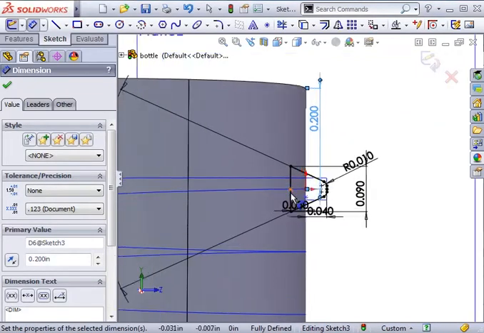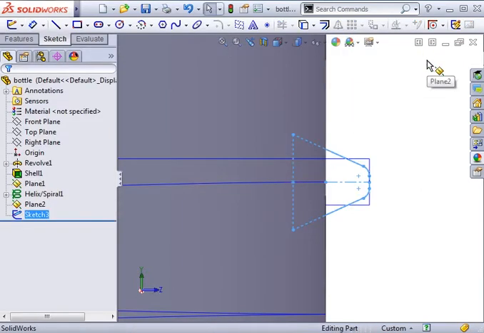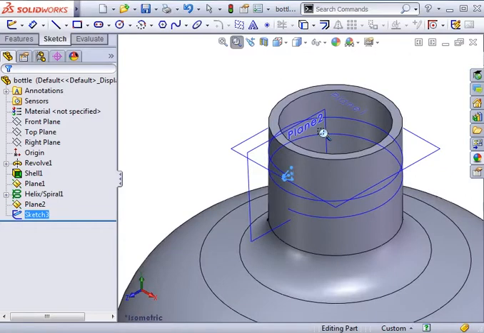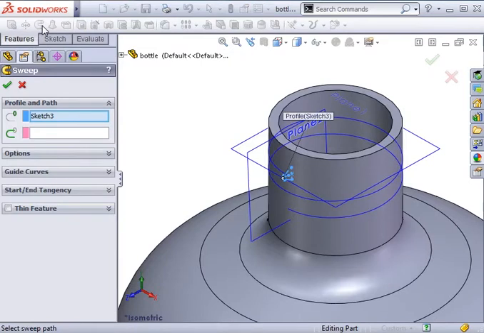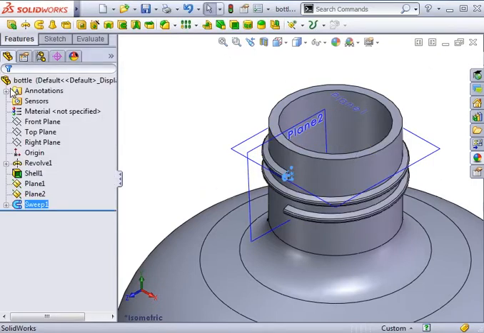Note the overlap of the thread profile into the body of the bottle. This is important. Without the overlap, the contact area between the thread profile and the bottle could result in zero thickness geometry, generating an error. With the thread profile complete, I'll exit the sketch and create a sweep feature. The sweep profile will be the thread profile sketch, and the path will be the helix. I'll click OK, and the thread is nearly complete.